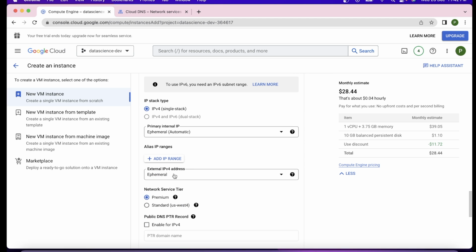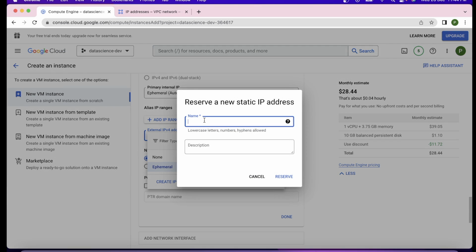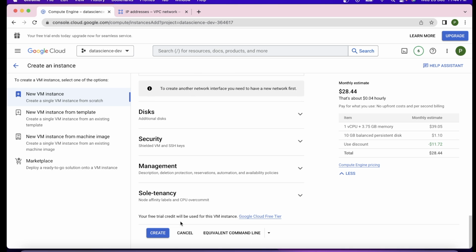Come down and click here. You'll see the external IP address, so I'll click on it and click create IP address. I'll give the name Cloud Sprint external IP and just reserve it. So I'm attaching a reserved static external IP address, so it does not change when the VM gets restarted. That's it. Click on done. No changes.